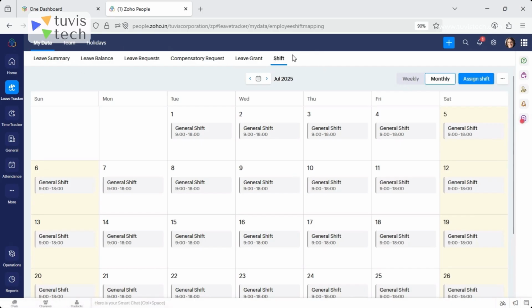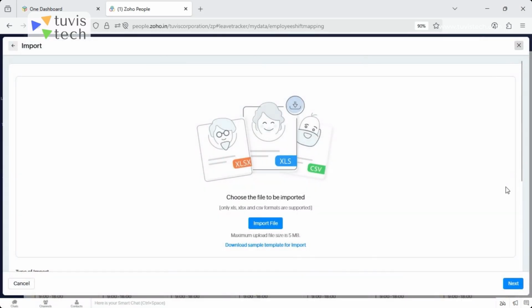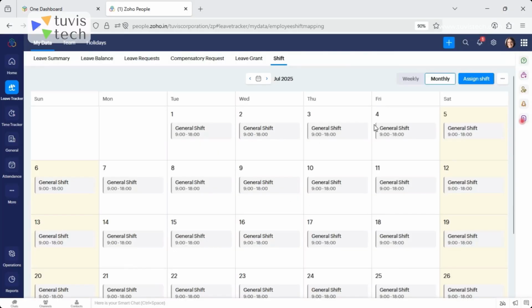So here you have the shifts, and here you also have an option to import the shifts. If you are an admin, you have permission to import the bulk data of your shifts by clicking on this template, and then you can upload that template with the filled information, and it will help you in uploading the bulk data from here.